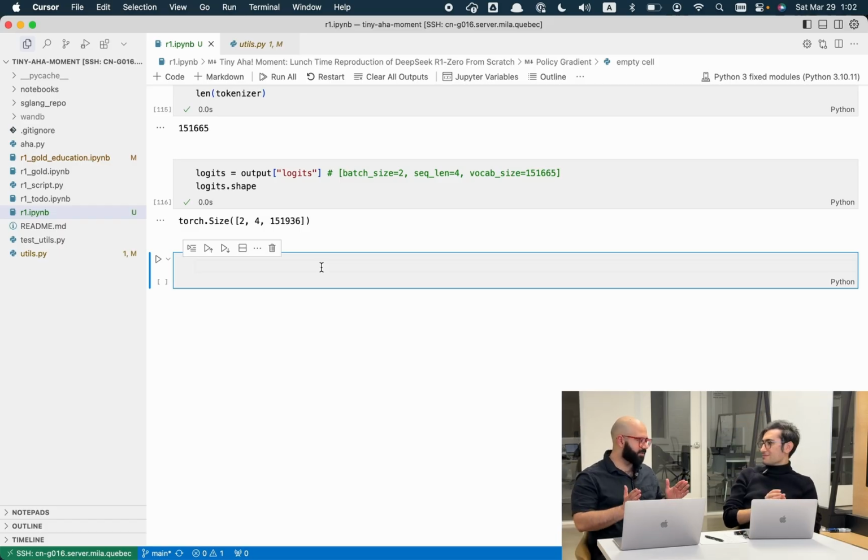That makes sense, because the job of that logit is to predict the next token. So we need to move the tokens one step to the left, so they are lined up with their logits.